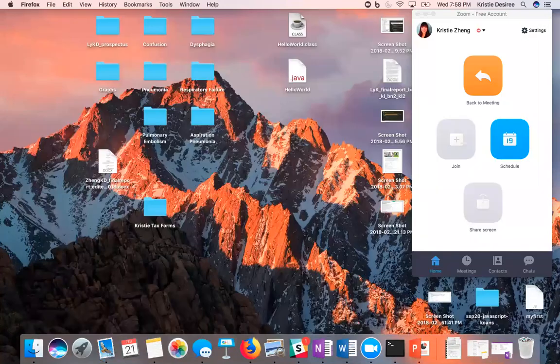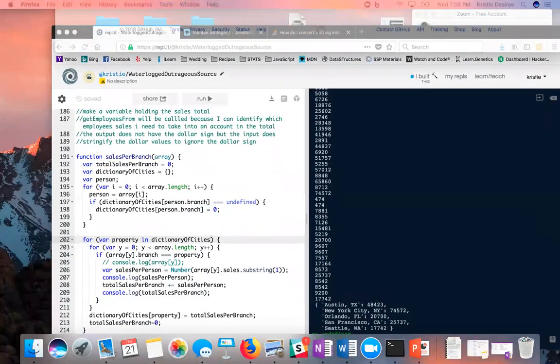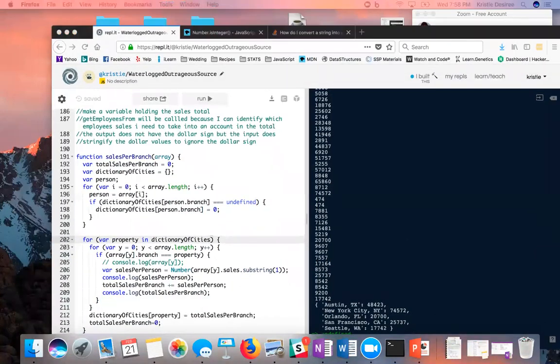Okay, I will submit this now. Secret chest.